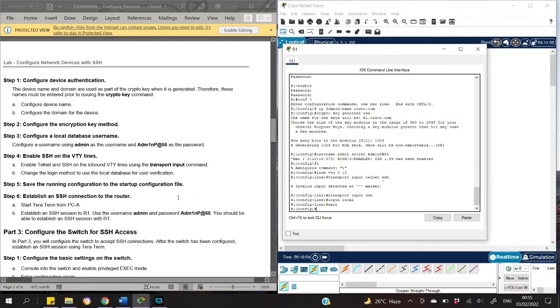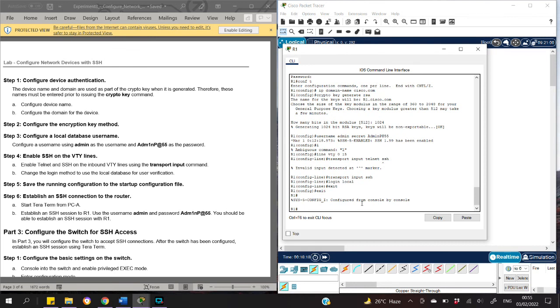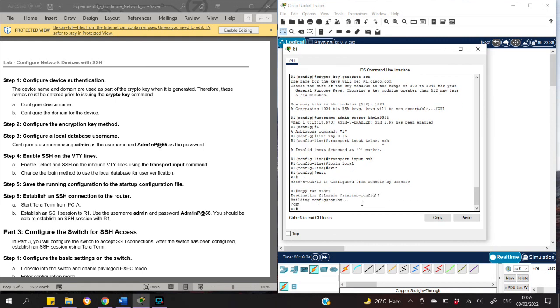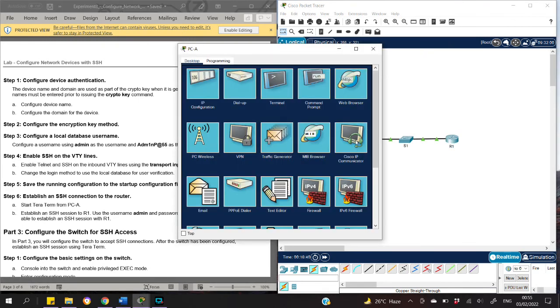So now we are going back to global configuration mode, and let's type exit. And now we will save the configuration. And now the configuration is saved. We will type exit again, and now we are back to the user exec mode. Let's try to access SSH from our PCE.